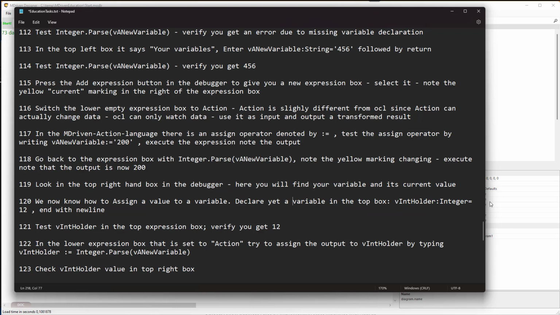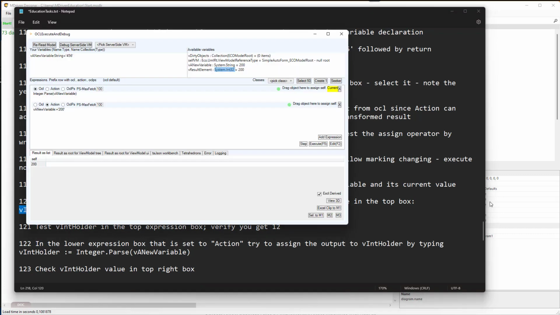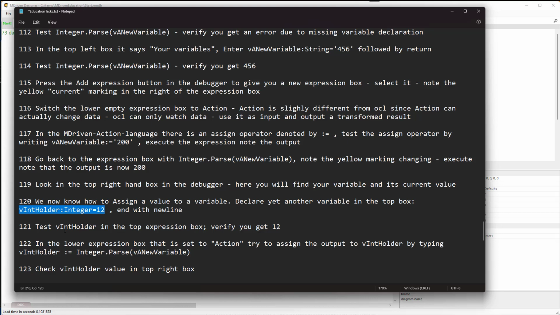Declare yet another variable in the top box. This one is going to be called vInt holder, and it's going to be of type integer, and it's going to have the default value of 12, with a new line. Okay, and test vInt holder in the top expression box.